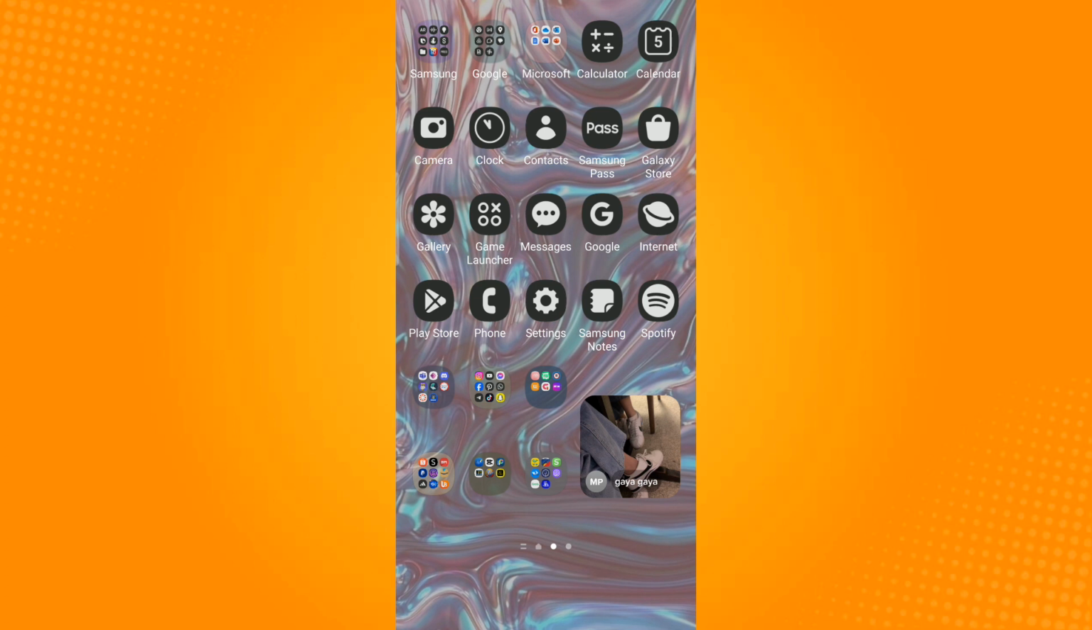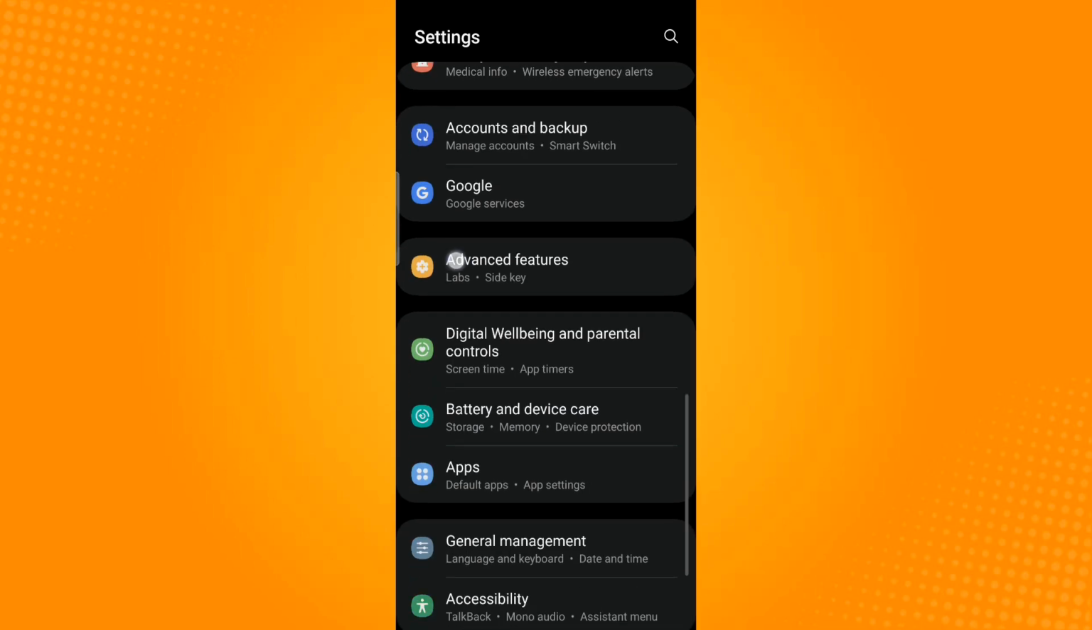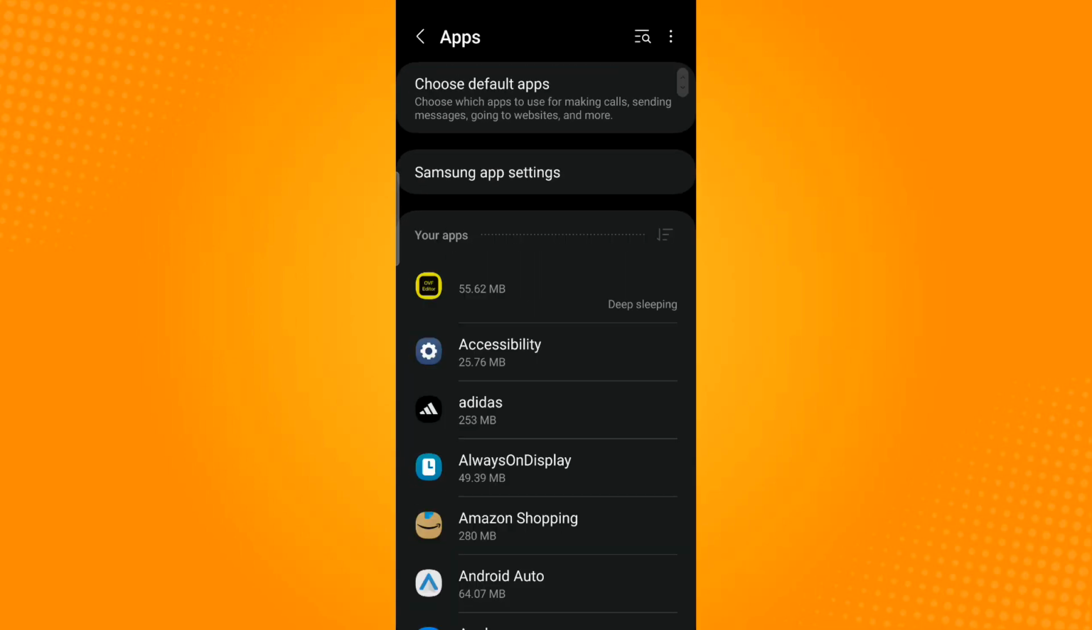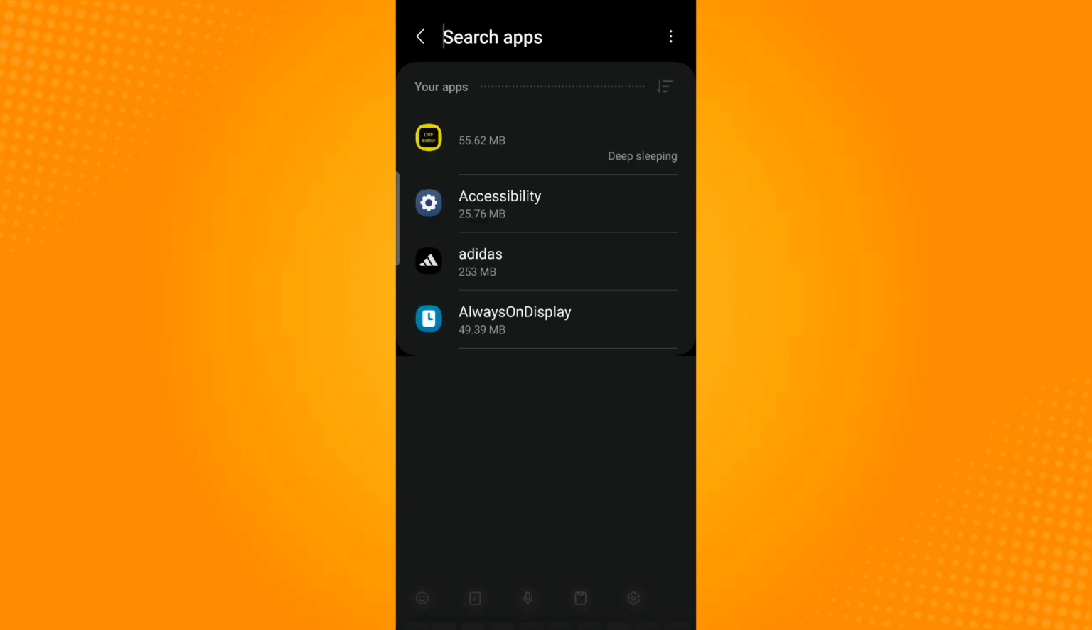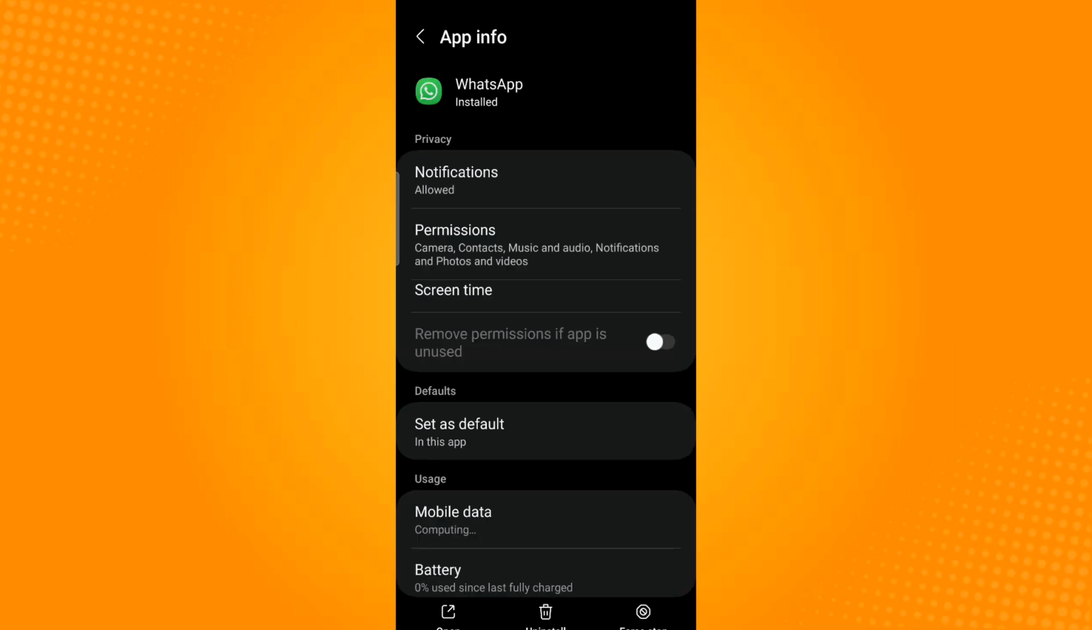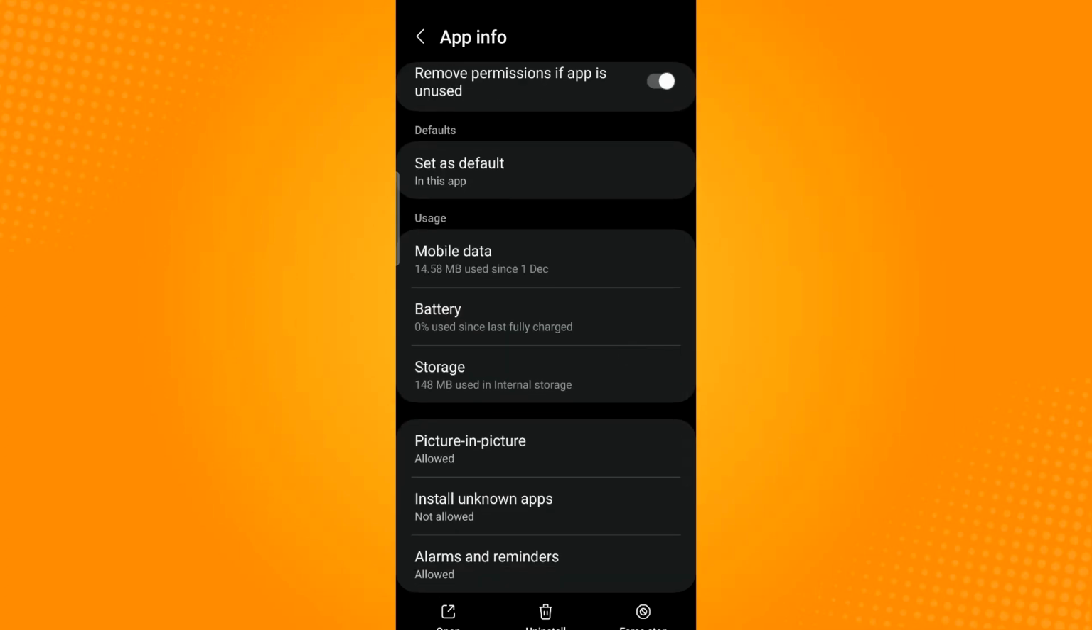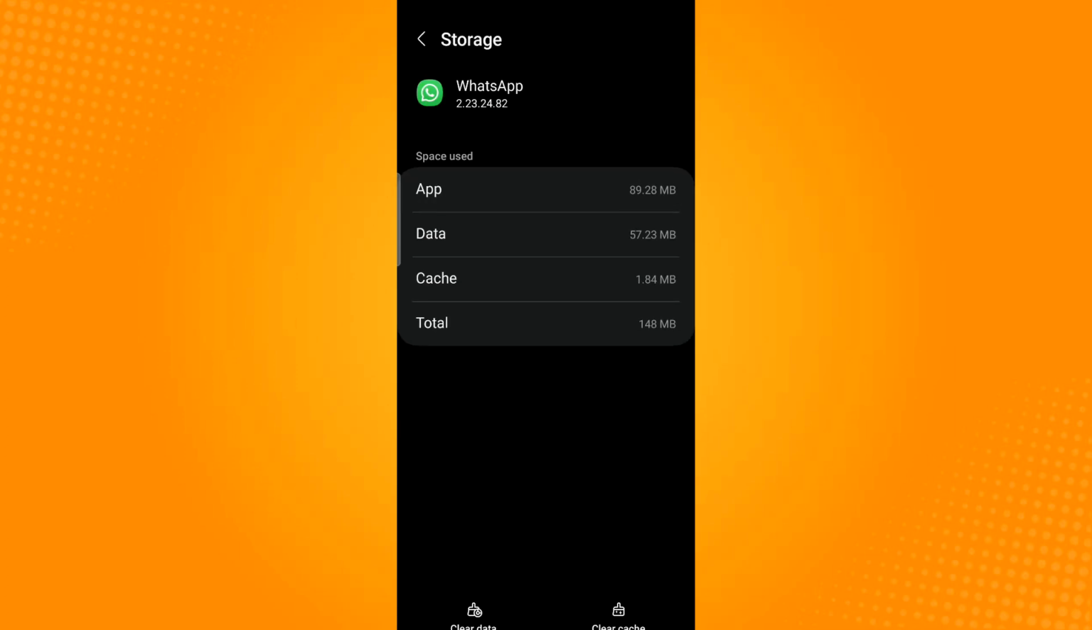Step number 3 is to clear your browser cache. To do this, just go to Settings, scroll down until you find Apps. Then you may use the search icon found on the top right corner and search for WhatsApp. And then scroll down and select Storage. Then tap on the Clear Cache icon found on the lower right corner of your screen. Now check if this has solved your issue.